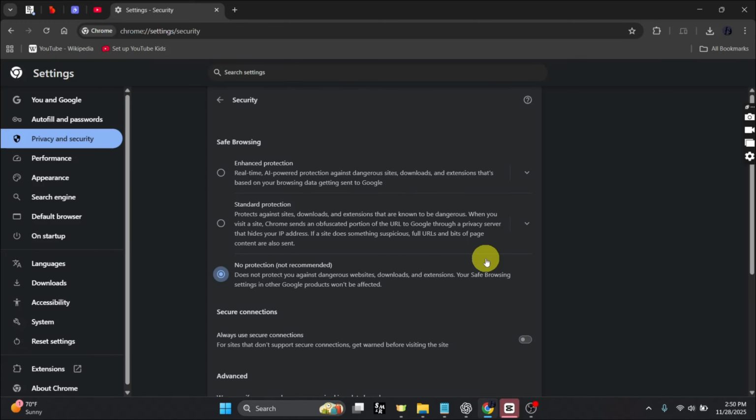Turning off protection gives you full control, but this should be used carefully. You just disabled Chrome's block download by adjusting safe browsing settings.